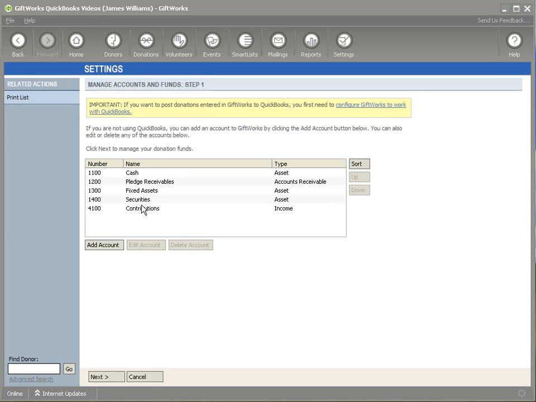You can see here that the default accounts that come, you have a cash account, which is an asset account. You have a pledge receivables account, which is accounts receivable. 2 more asset accounts, and you have a contributions account, which is an income account. GiftWorks supports these types of accounts, plus an additional account type called a liability account. GiftWorks does not support expense or equity accounts.